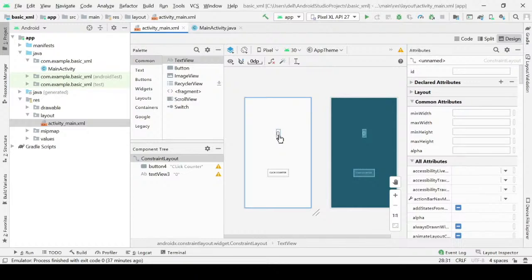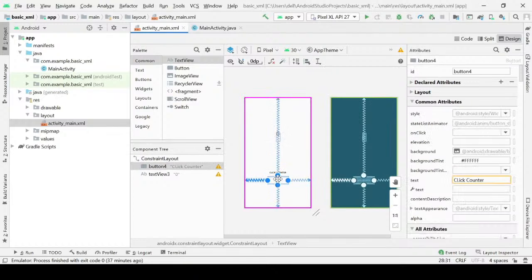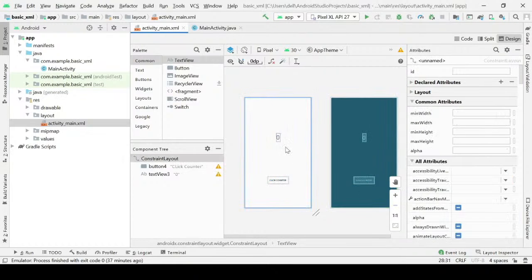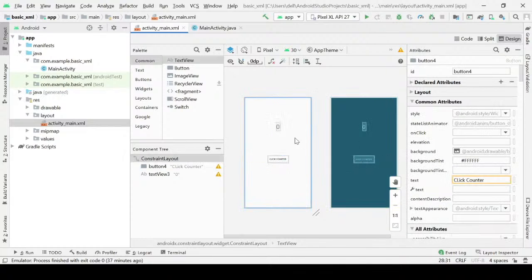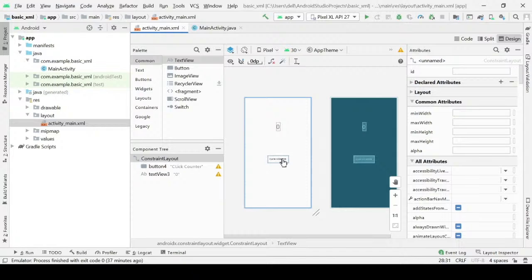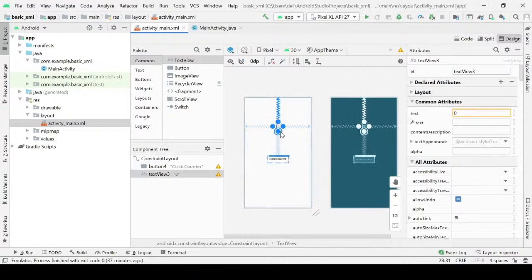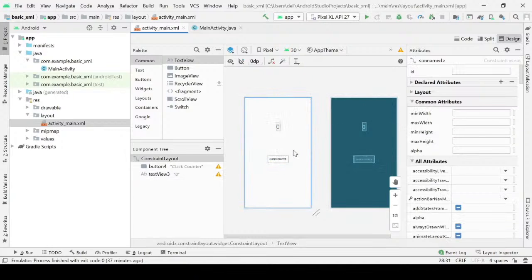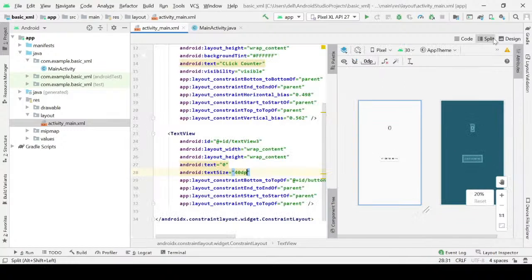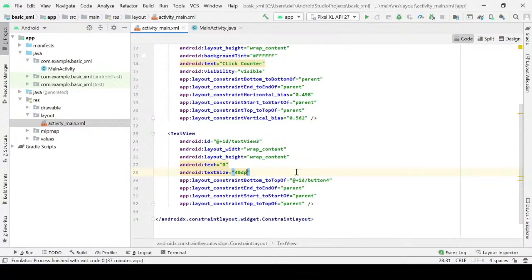See, suppose if we move the click counter, then 0 also moves. 0's position was that previously, now it is this. Since we've constrained 0 to the click counter, whenever the click counter is moved, 0 also moves accordingly. Okay, let's go and check the IDs.